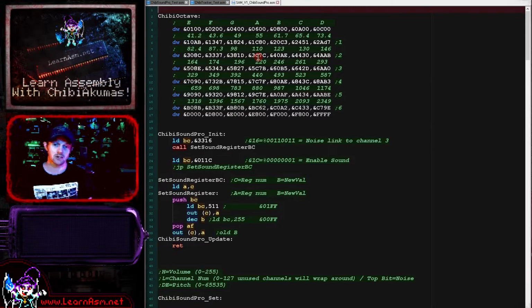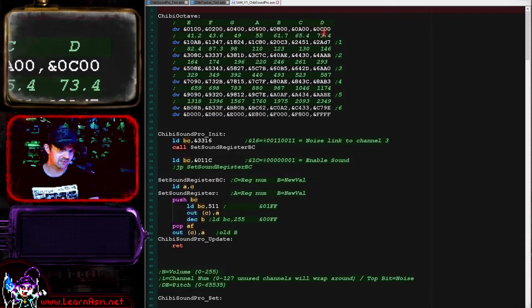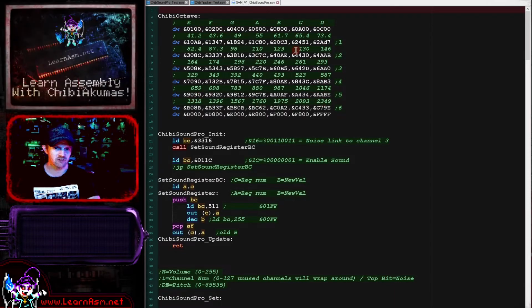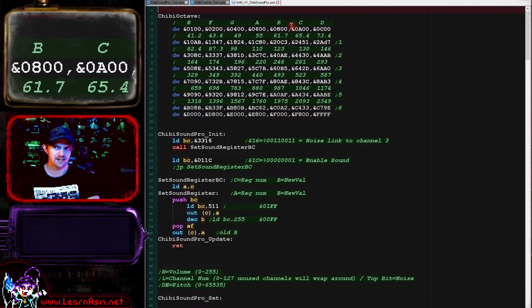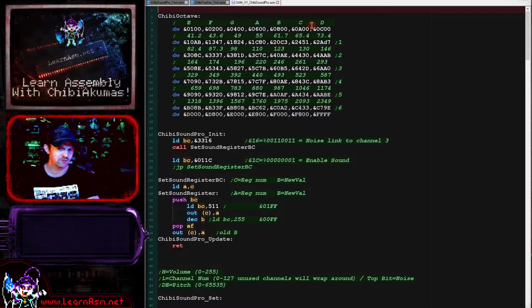When we want to actually do notes in an octave, we have a lookup table called ChibiOctave, and we have the 16-bit values to pass in DE to get the various notes, and if we want a sharp or flat, we just take the average of two. So if we wanted C sharp, we would take the C value and the D value, add them together and divide by 2. Okay, so there we go.